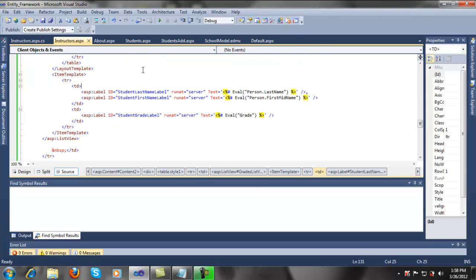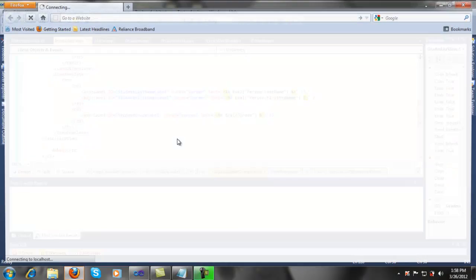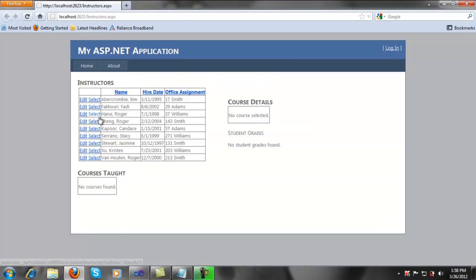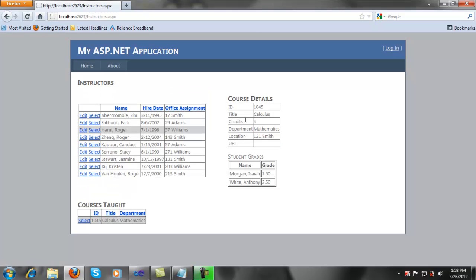Now we can go and run this page. So when I click on the course instructor, it shows the related course, and when I click on course, it shows the related course details and student grade.